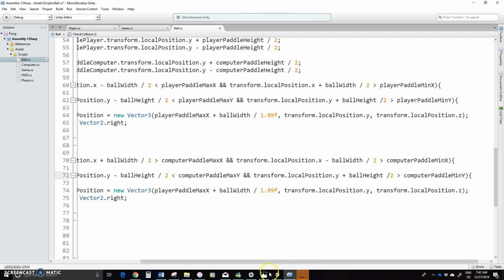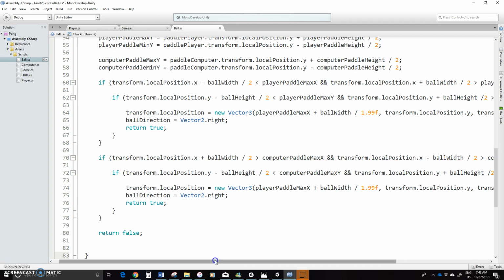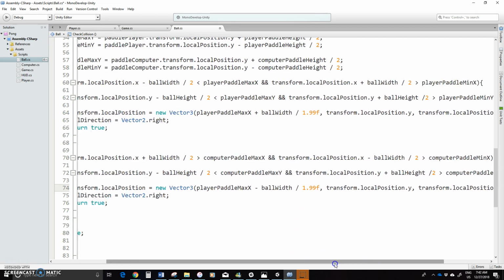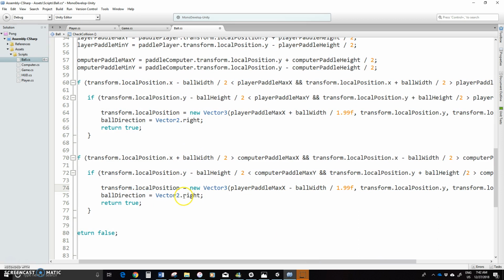Obviously, now this number here I'm going to have to double check, but what we'd have to do is set that to negative. I think it's going to have to be like divided by 2.01 just to make sure we're okay, but we'll just double check that when we play. And obviously we're going to bounce it back to the left here. So hopefully, if I didn't make a mistake there, it should run. The only thing I'm a little bit worried about is that 1.99f. We'll see that and fix it if we have to.